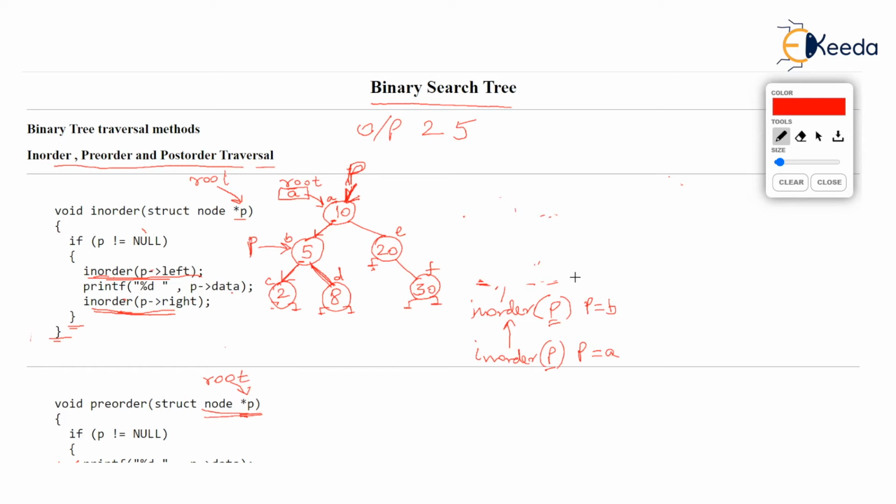Let's see. inorder(P) resumed and it printed phi. After printing phi, it has called inorder for D. So inorder is called again with the parameter P, and P pointing to D. So there is a new pointer P which now points to address D. So we can say inorder for 8 has begun now, with P pointing to D, P pointing to 8.